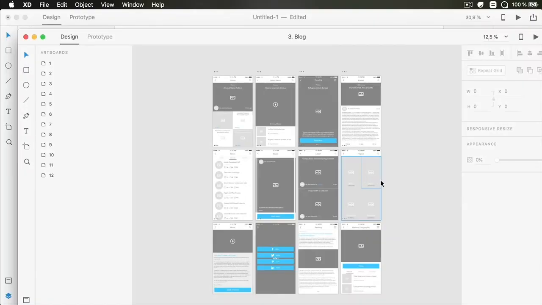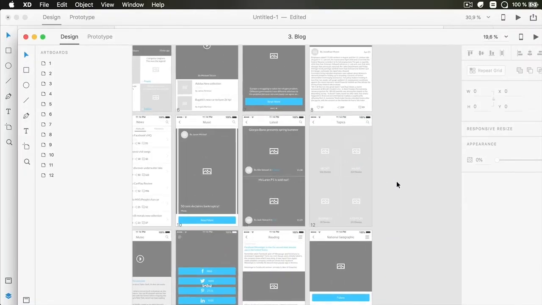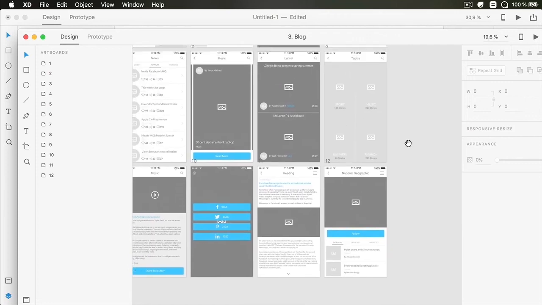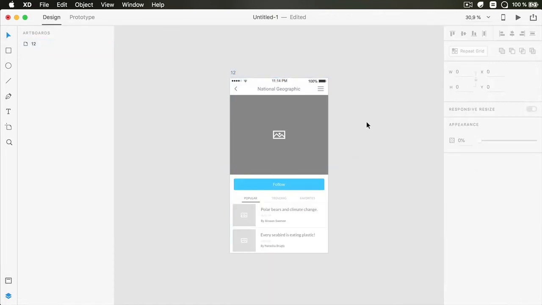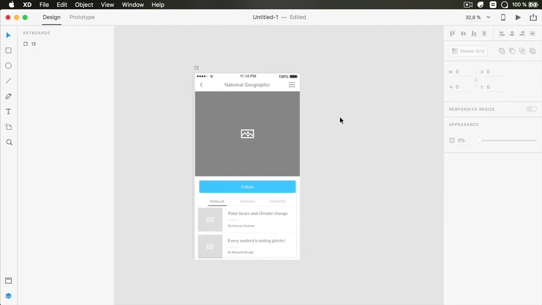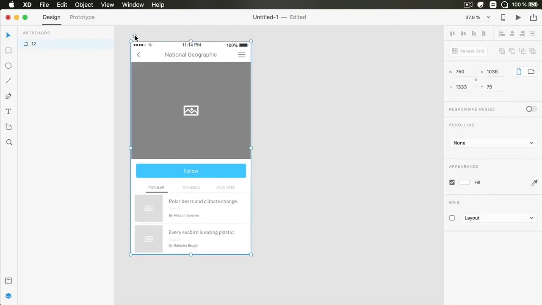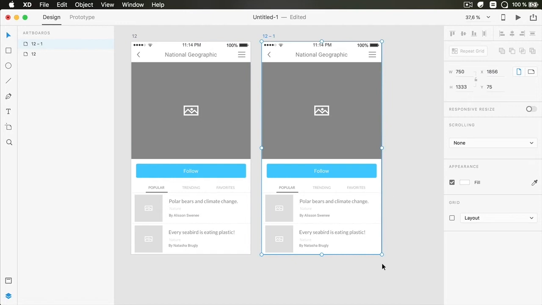Let's take a look at another example here. Let's grab this number 12, also from the kit I got from Envato Elements. And let's take a look at what happens when I resize this. Make sure you activate responsive resize.